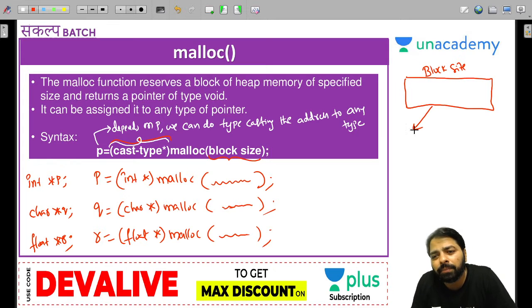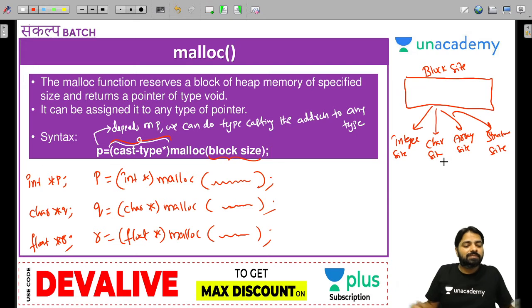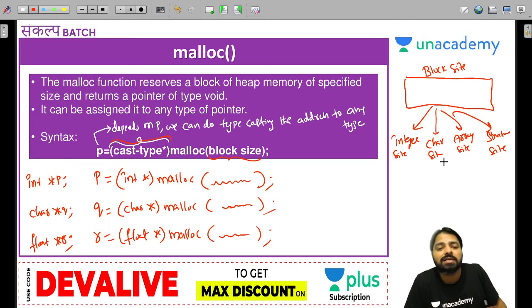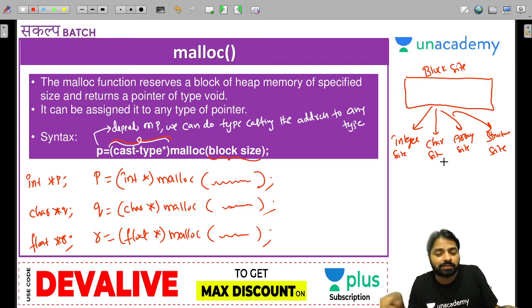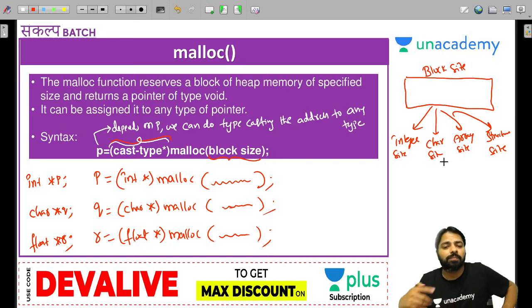A block size can be integer size, can be character size, can be array size, array of integers or whatever it is, can be structure size. It is your choice. If you want to create integer size, then say size of int. If you want character size, say size of char. If you want array size, then tell me what array you want to deal with. Clear? That block you decide. And for the pointer that you are pointing, you should understand why you want to deal with that block.